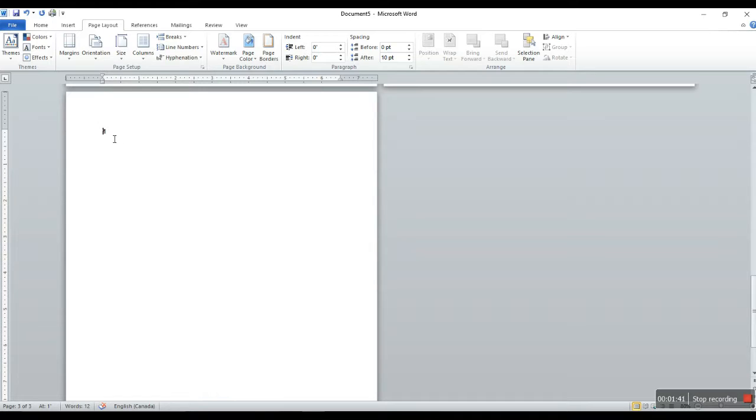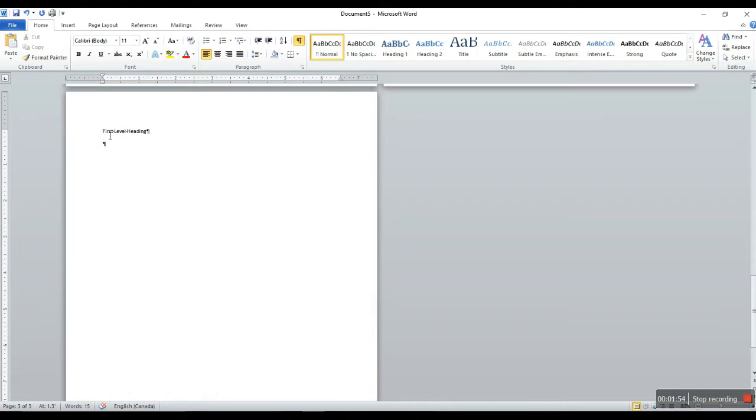How to make a heading. Let's just put in a first level heading. Essentially, on the home tab, you go over to the styles, and you click the style level button that you like, and you instantly have your heading set up. It's just as simple as doing that.